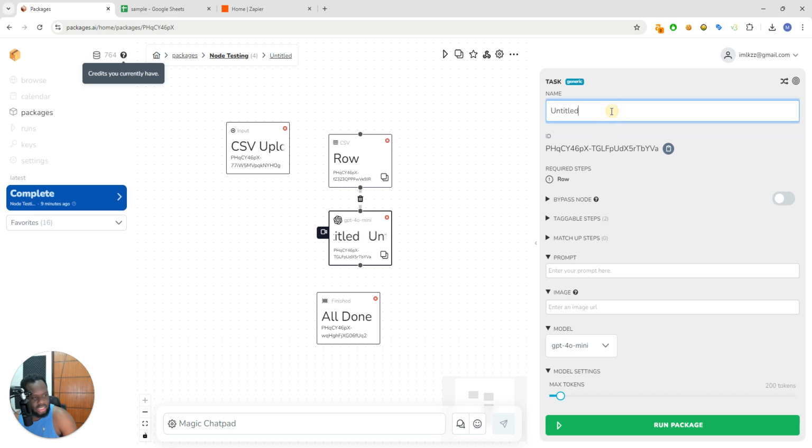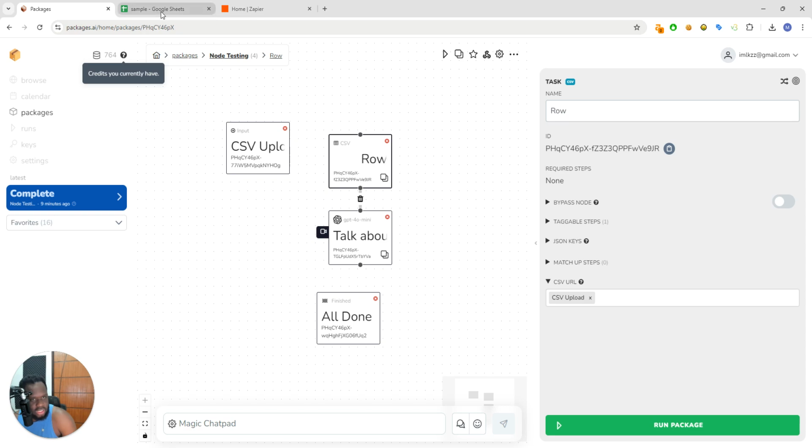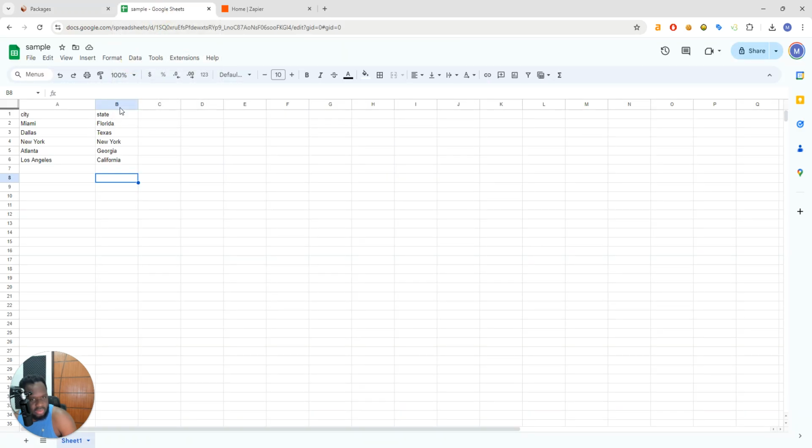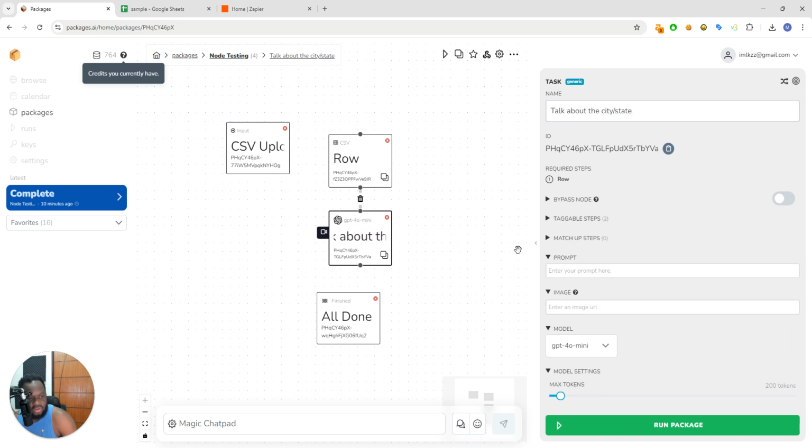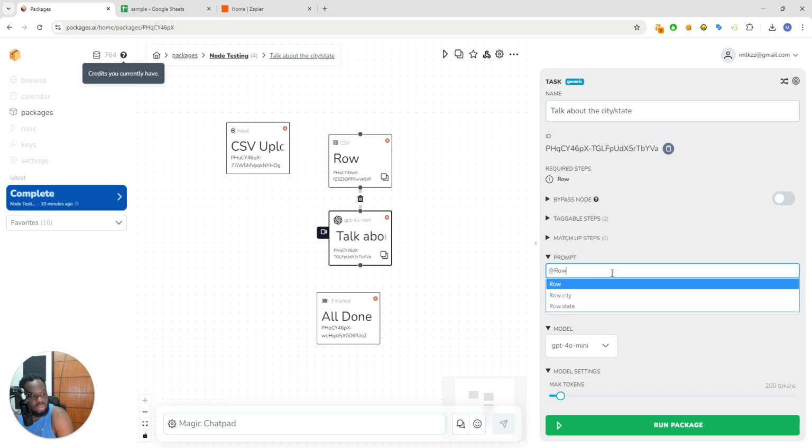We're going to connect this and then talk about the city state. That's the name of this node. And then our prompt is going to be, if we look at the CSV file again, we have city and state. So we're going to have to use JSON keys here. What JSON keys really means is it represents the column headers for the CSV file. So we've got city and state; those are column headers. By defining those JSON keys, it lets us tag that particular column header in our prompt. So we can say row.city.